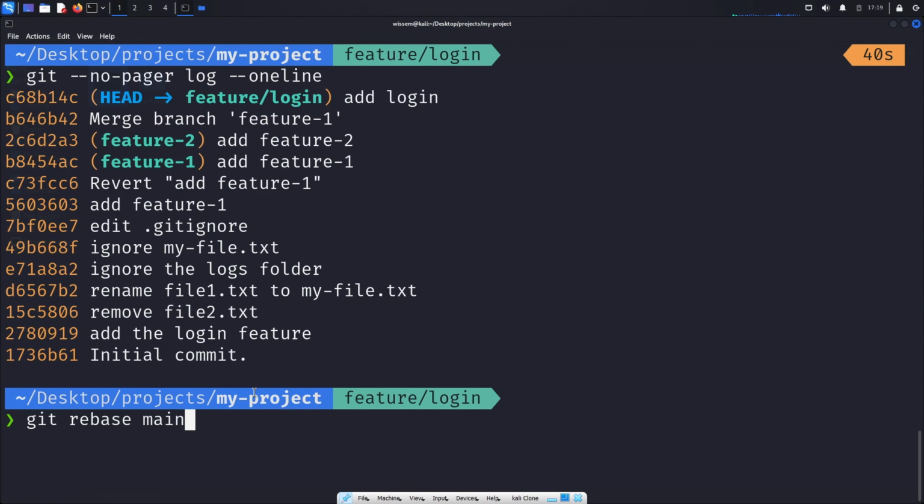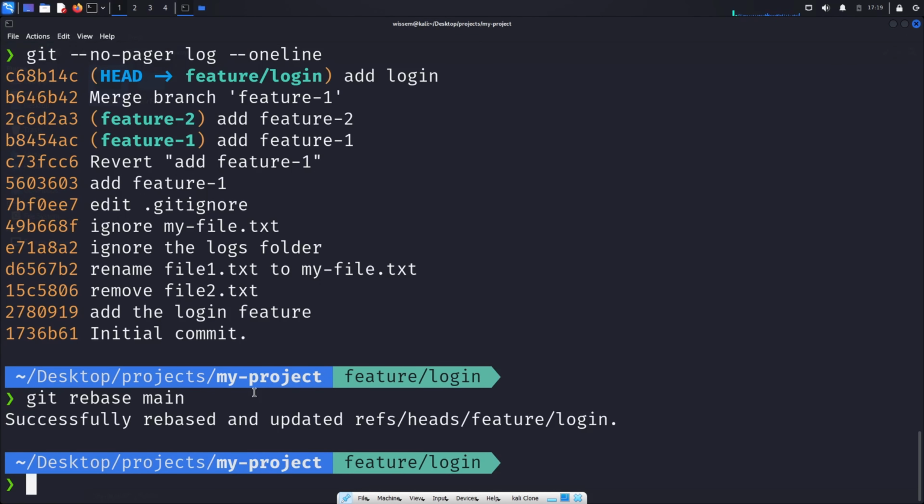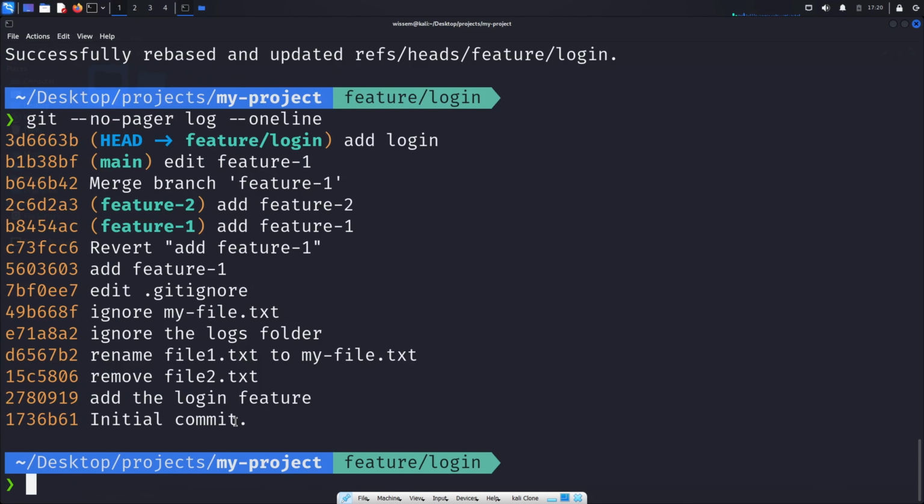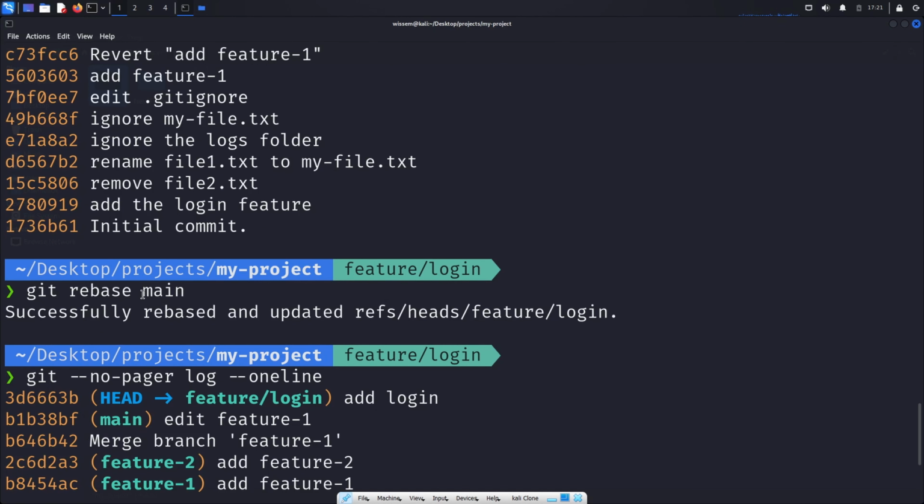So let's test that. So we will execute the git rebase command to rebase the client branch on the main branch. So here it says that this branch was successfully rebased. So now if we execute the git log command again, so look, now we're still in the feature/login branch, and the changes that we have added in the main branch are now available in the feature/login branch. So when executing the git rebase command, Git will put the client branch on top of the branch that we have specified here in the git rebase command.